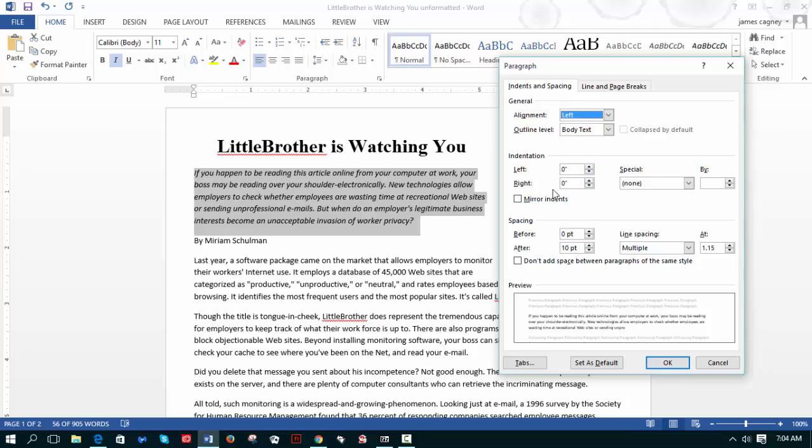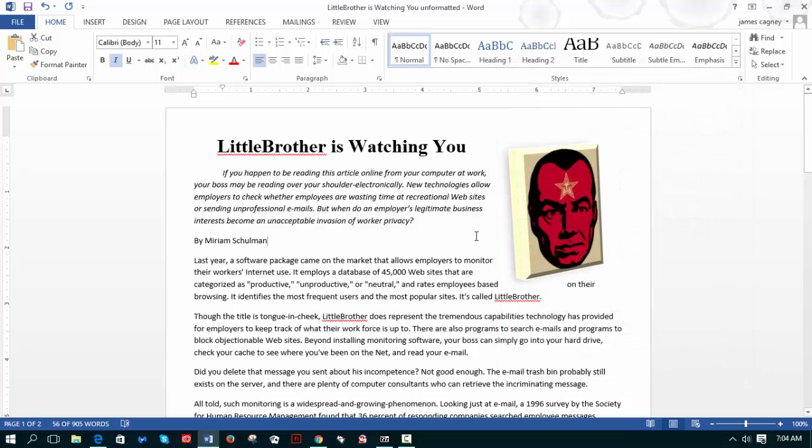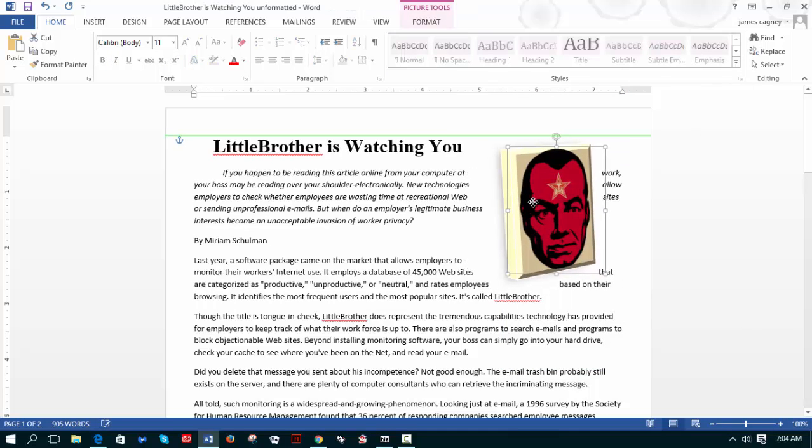I could set indentation here. I could set line spacing. And I could right here say I want a first line indent just for that paragraph. Or I could make a hanging indent. So I'll set that and I'll say OK. Now I have a nice first line indent there.